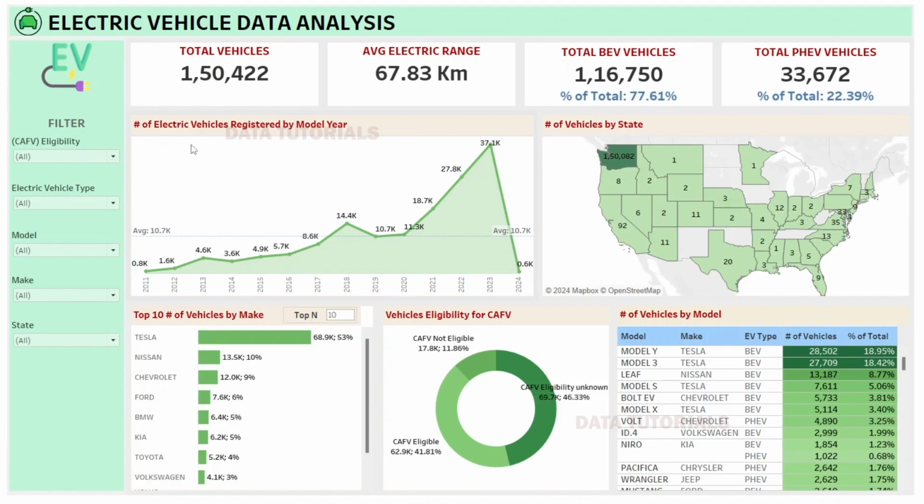First we have shown the registration of electric vehicles by different model years, then the total number of vehicles available by different location, that is, different states, then the top 10 vehicles by make, or we can say their manufacturing companies, then the eligibility by CAFE. I will explain what CAFE means as well.